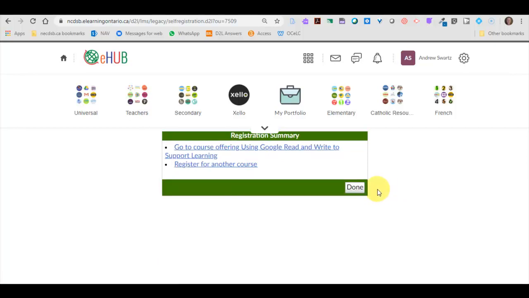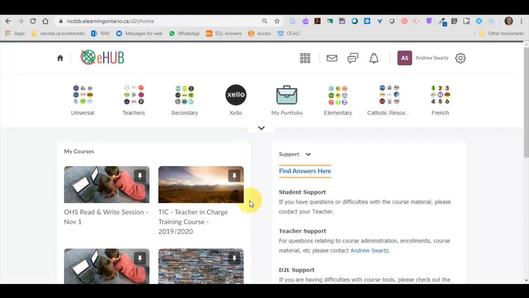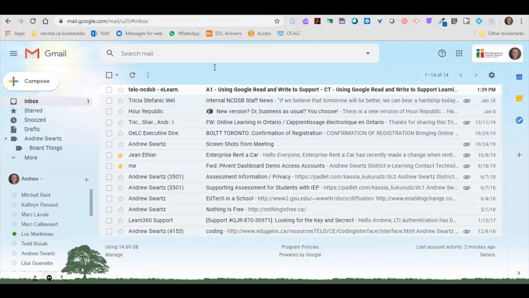Once you have been registered, you should be able to immediately go to the course or click on Done, or register for another course. In this case, let's just click Done. There is sometimes a slight delay in registration. It can take just a couple of minutes, but you should receive a confirmation to your email when you've been enrolled in the course. Here's mine.